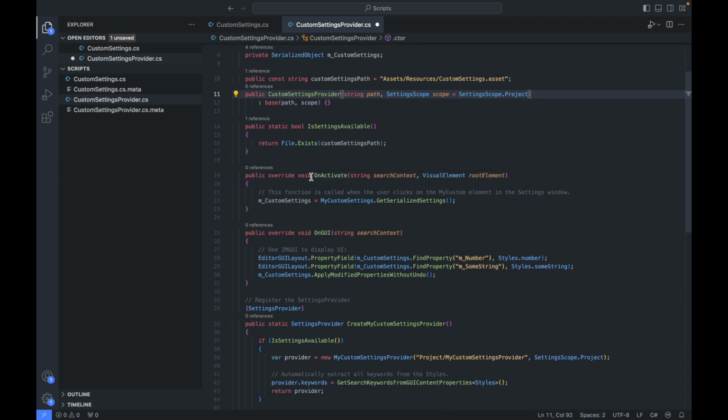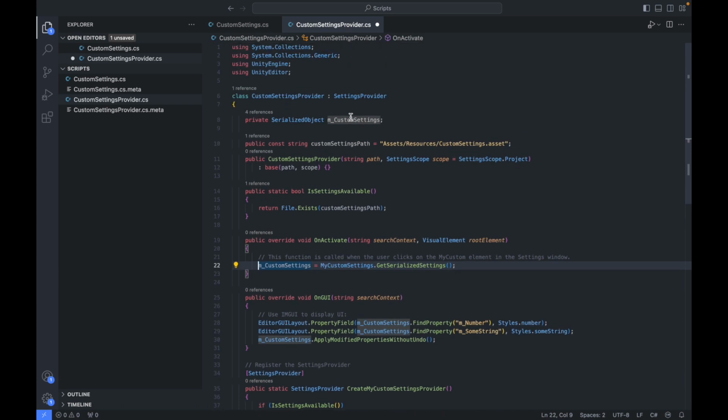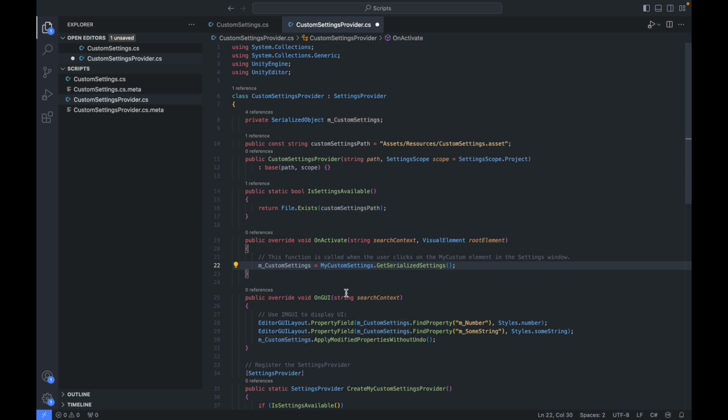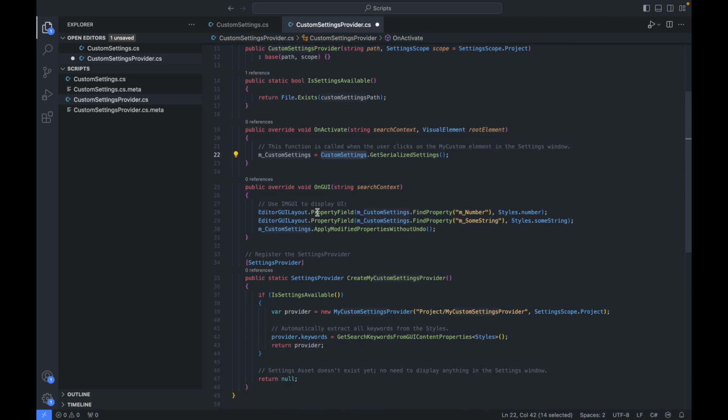Now, next we have onActivate. And this is basically a function that will be called when the user first goes to our new settings tab. So this will basically just give us our custom settings. I'm not renaming this one. I'll just use their default. But this will be a reference to the class that we just made for our settings, and it'll use that getSerializedSettings method that we worked on.